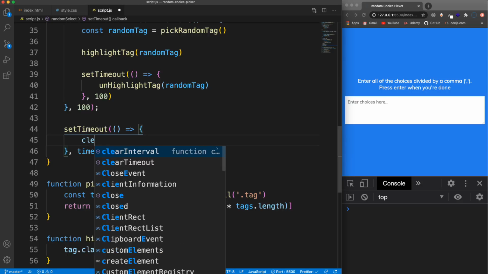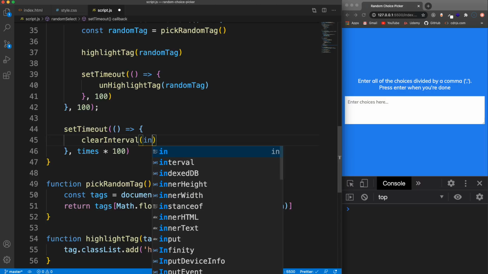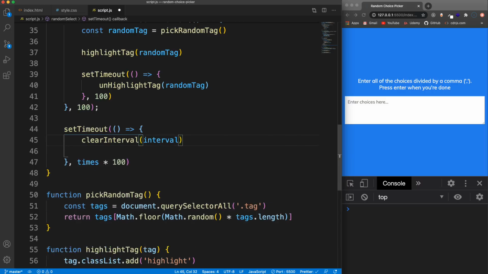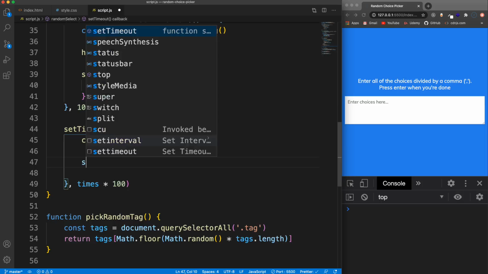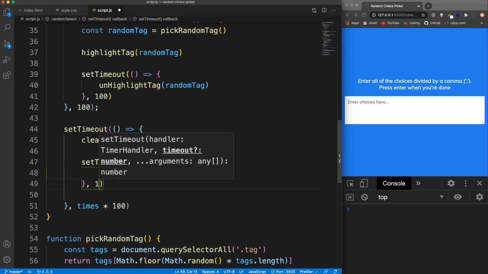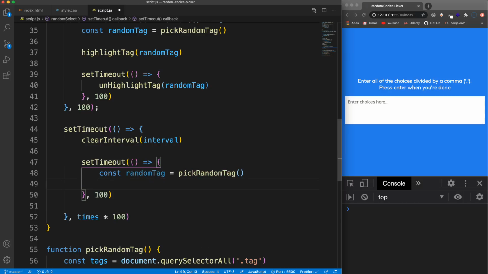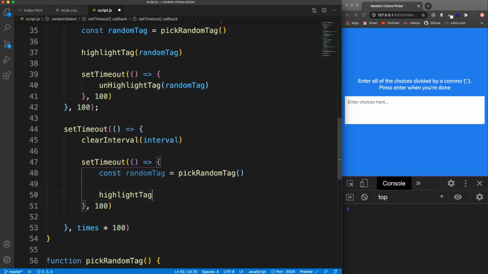But anyway, we want to clear our interval. So when you have an interval that runs, there's a function called clearInterval to stop it. So we want to pass in our interval. Then we want to pick a random tag to stop on. So let's do a set timeout. And this is going to be 100 milliseconds. And inside this set timeout, I want to get a random tag. So once again, we'll create a random tag and set that to pick random tag. And then we want to highlight it. So let's say highlight tag and pass in our random tag.